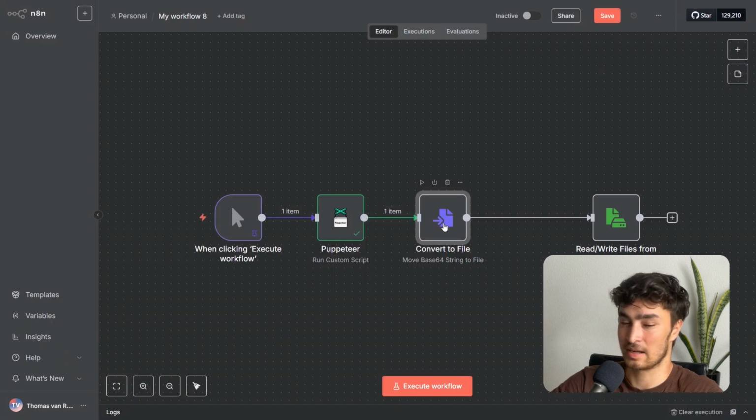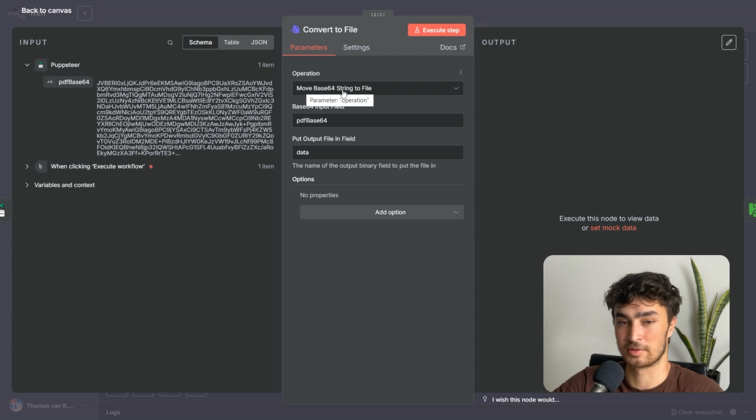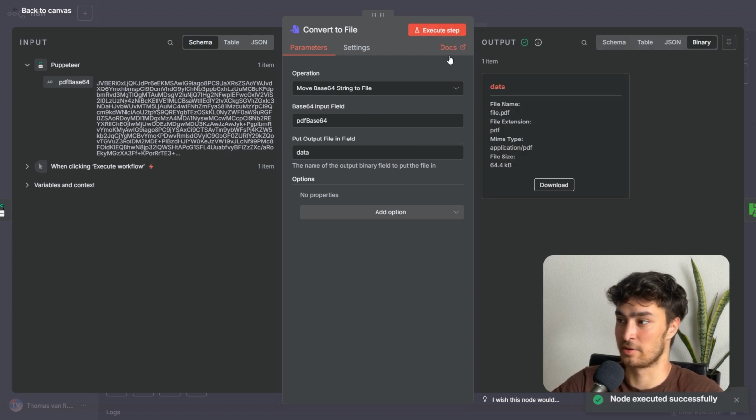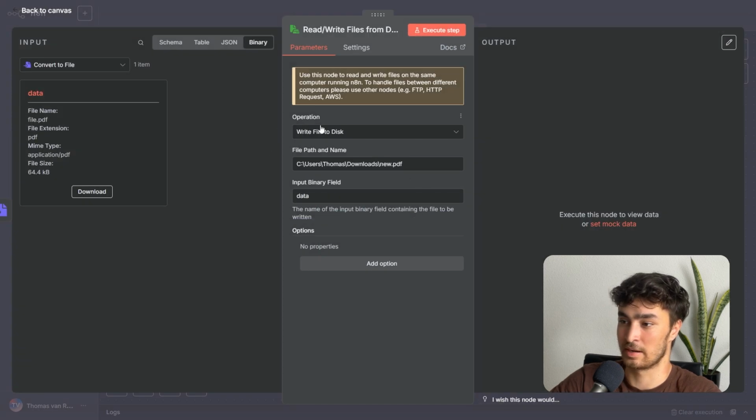letters. After that, type convert to file in here and then click on move base64 string to file. pdfBase64 data, and then it's going to convert it to a binary data file. You can already download it manually, but if you want to write all of those files to your PC, then you can add a write files from disk node where you write it to whatever file path you want in your computer with the data, and this is where I normally store my files.